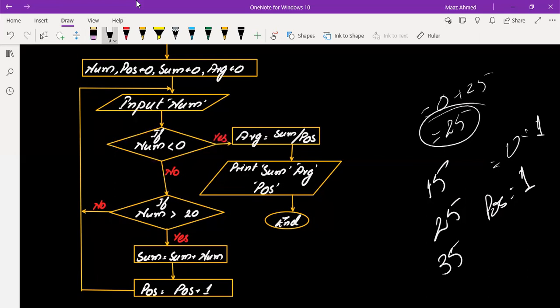Now for example, the user just enters the value minus 5. Num less than 0, yes or no? Yes. Very good. So now it's going to calculate the average. Sum divided by pos. So sum was 60, I think so. 60 था हमारे पास sum. 25 plus 35 क्या? The updated value for pos was 2. So the average value is 30.